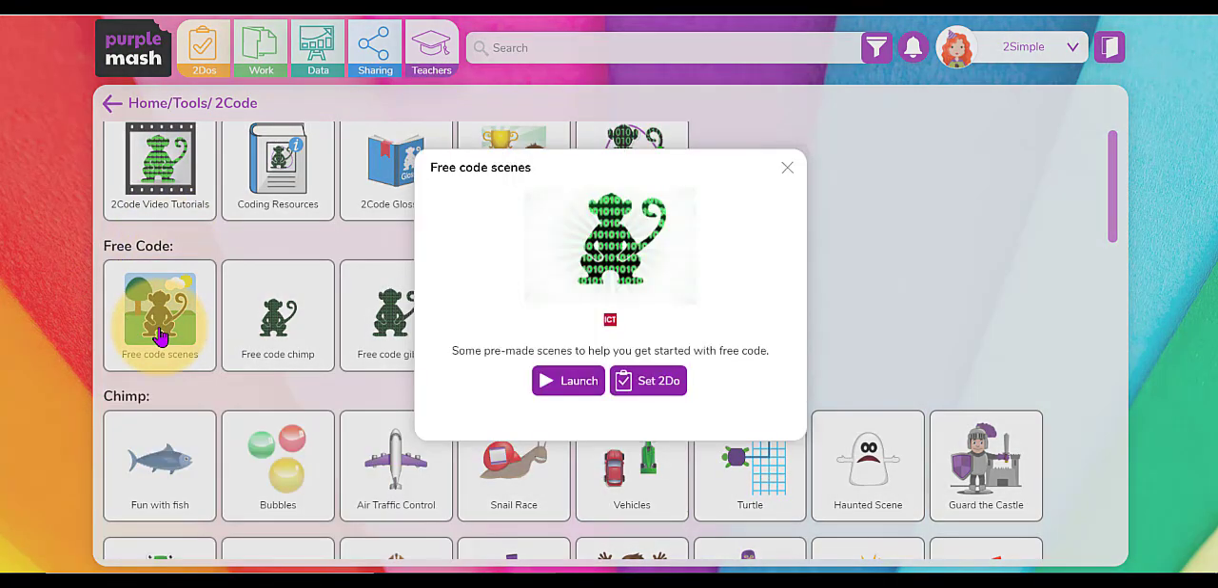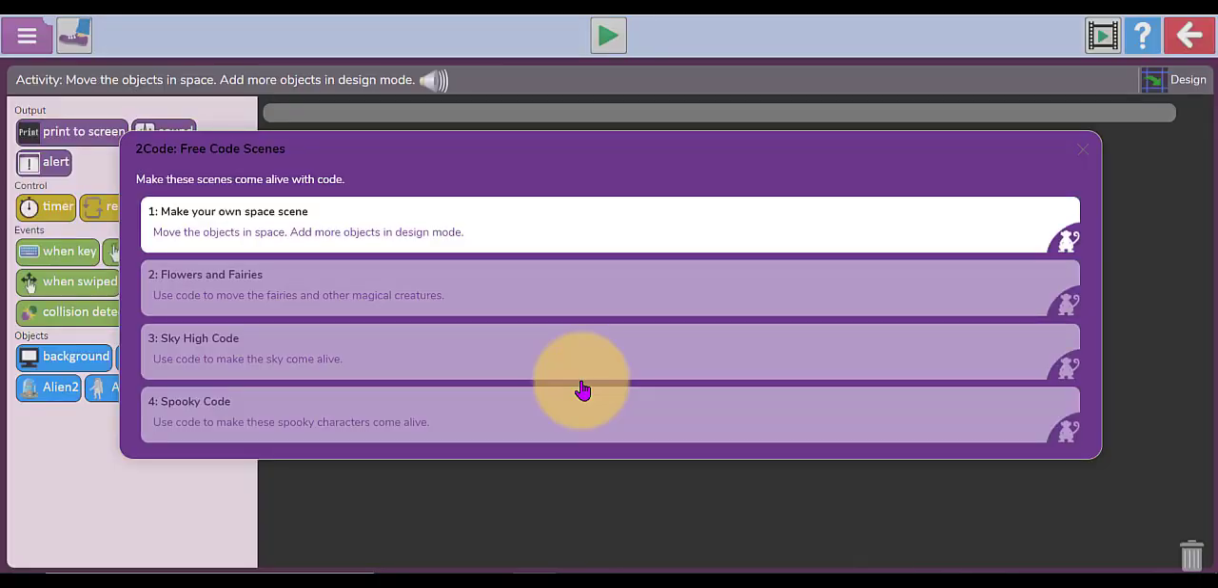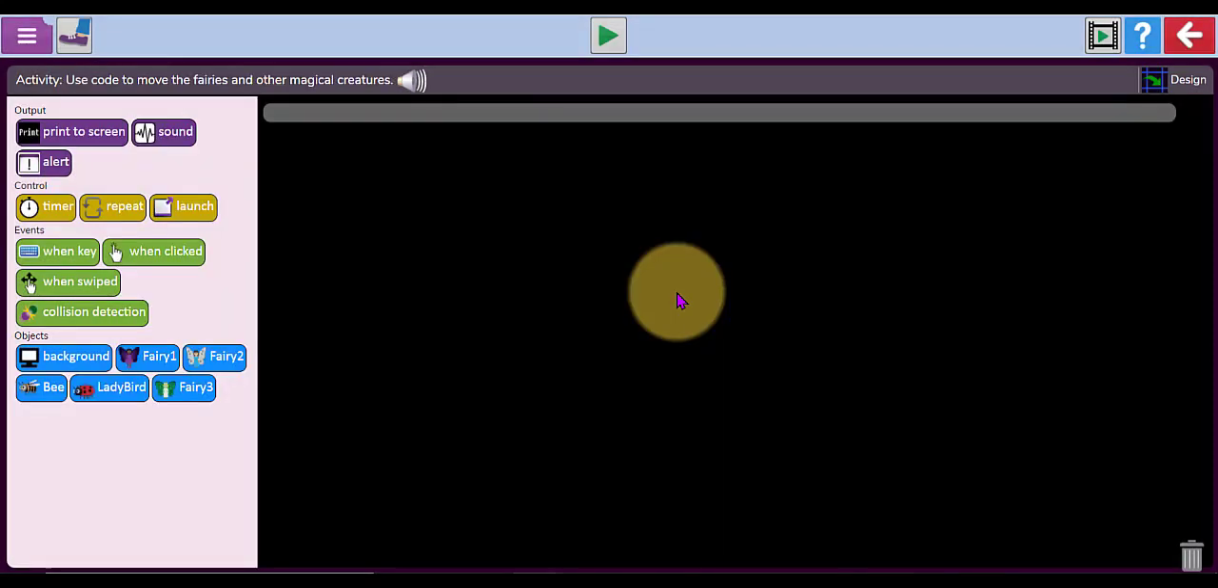Now, if I go into Free Code Scenes again and launch the app this time, let's have a look at what this looks like. In Free Code Scenes, you have 4 different scenes that have already been pre-made for you. The children can then choose which of these scenes they want to code. You've got a space scene, flowers and fairies, sky high code, or spooky code. I'm going to go into the flowers and fairies code.